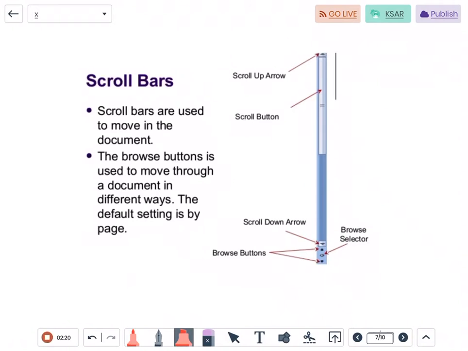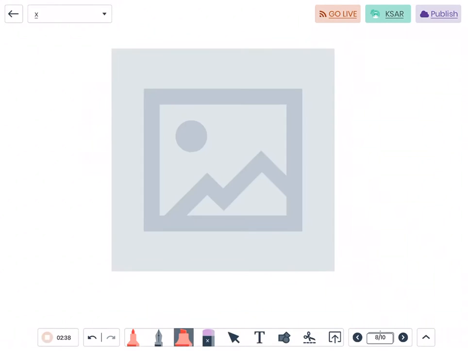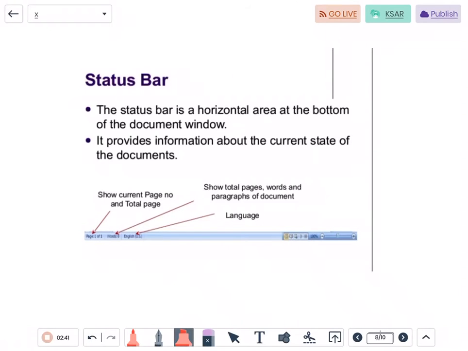Now scroll bars. Scroll bars are, as we know, used to move a document. Now there are two types of scroll bar again, horizontal as well as vertical scroll bar. So we can move through the document in different ways, be it through the horizontal or by the vertical. Status bar displays the information of the current state of the document, that is number of words present, which page you are currently active, okay, different views of the document. So it is a horizontal area which is present on the bottom. Okay.